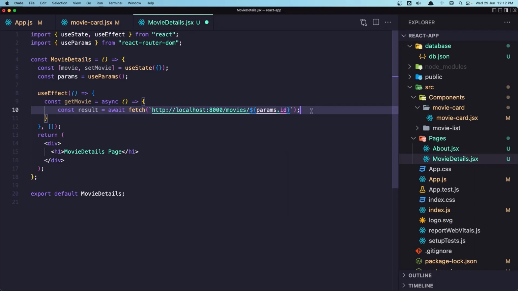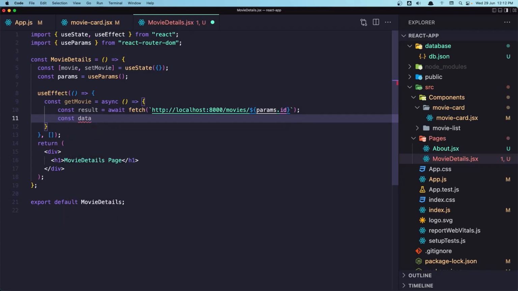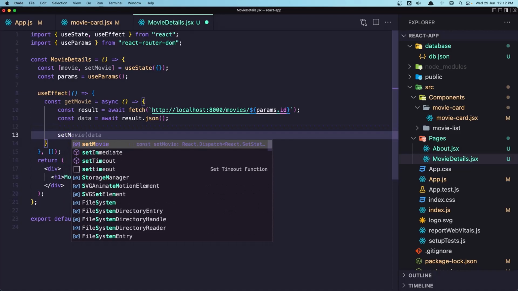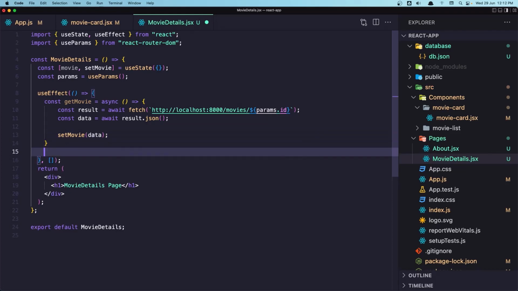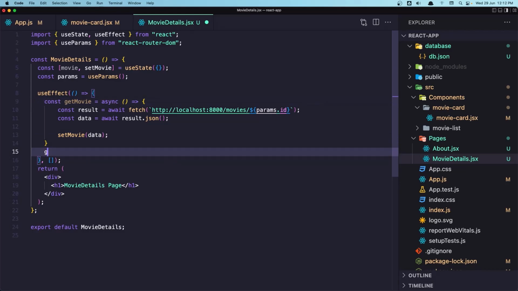Okay, now let's say const data is going to be with await again, and call the results JSON like this. Very good. Now we have the data, we need to set the movie. So let's say set movie with data. Okay. And after this, we need to call now this get movie method. So let's say get movie like this.